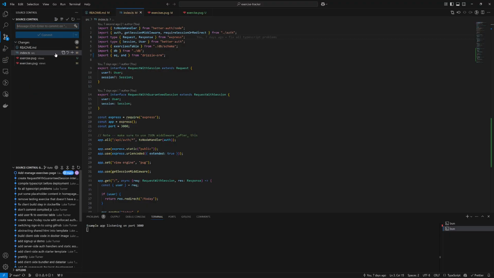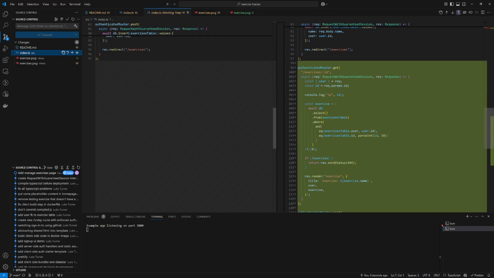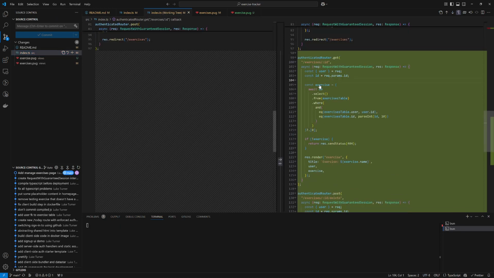Okay, let's start committing some of this stuff. So here we're adding, oh yeah, we can also get rid of these console.logs. Don't need that.